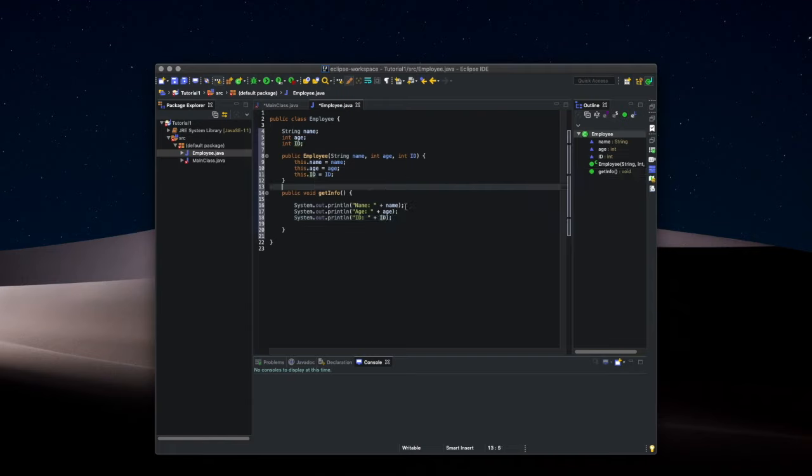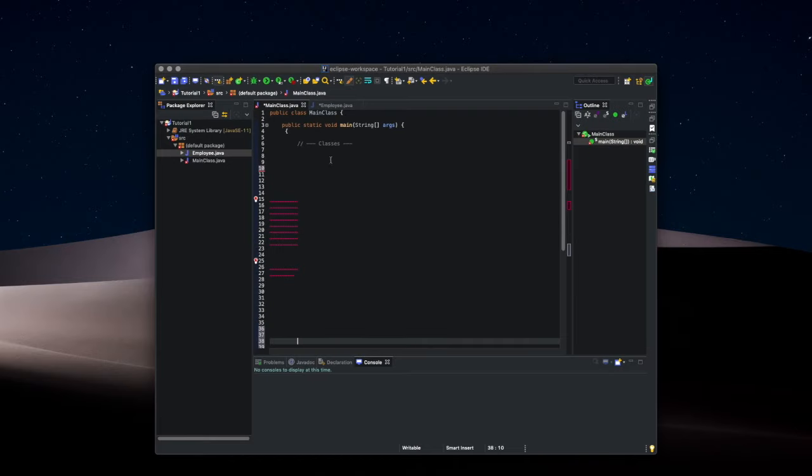So if we want to make an employee, how would we do it? We're going to go into the main class. Let's go ahead and make an object of the class. An Employee object. What we do is we first write the name of the class, and then we give it a name. Let's say, for example, we want an employee called David, and that's equal to new Employee.